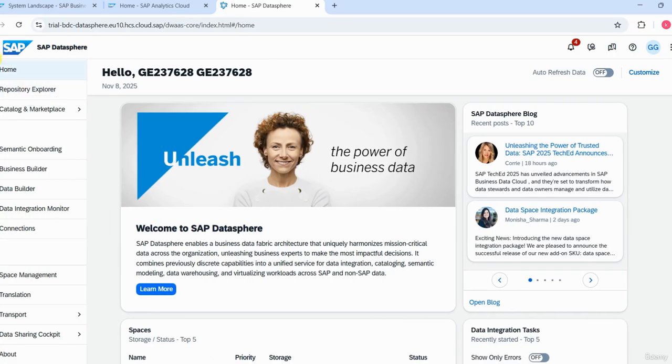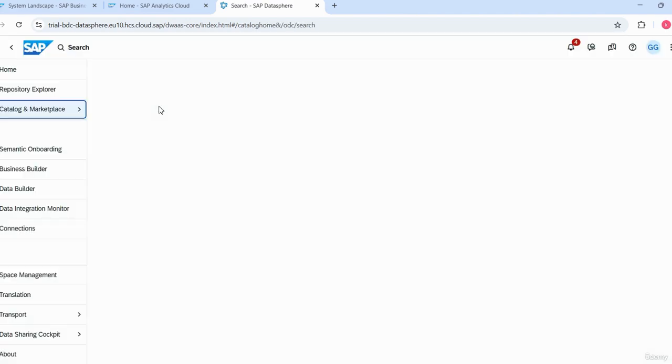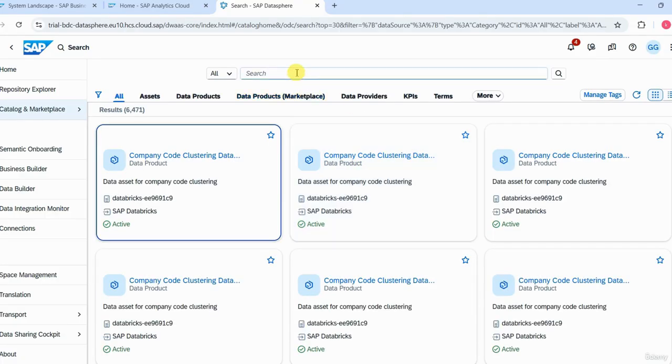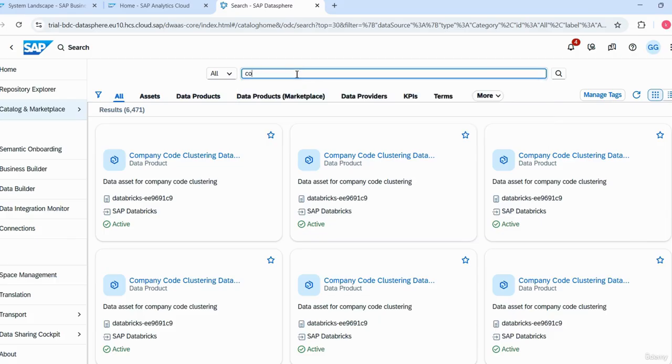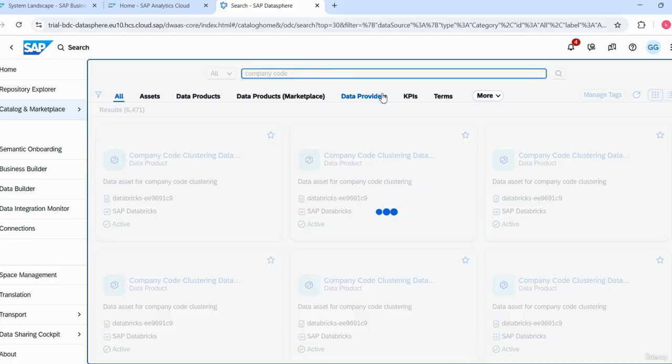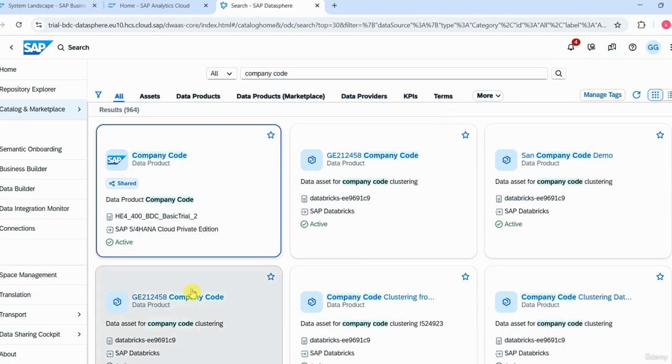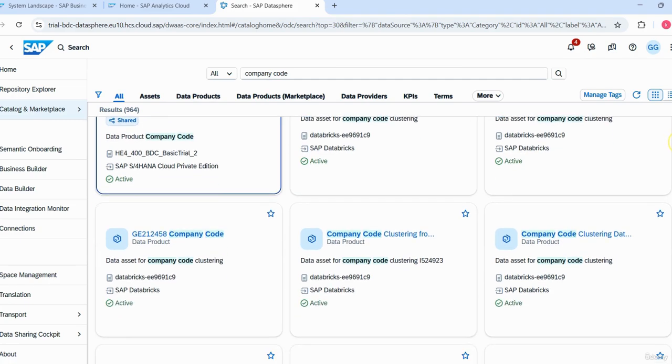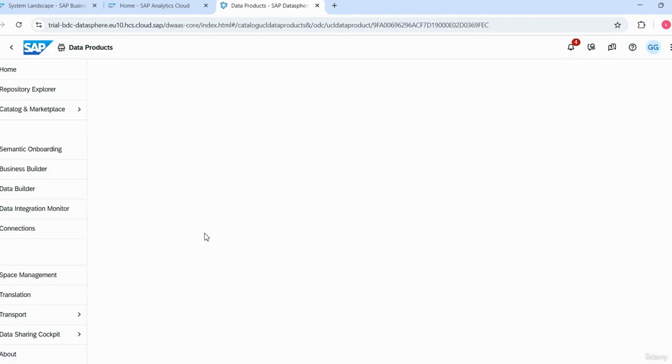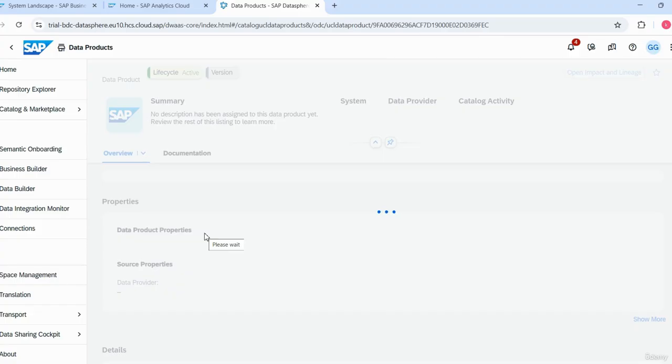Okay, so now let me show you how we can install the specific data products into the Datasphere. So click on the left icon, click here on catalog and marketplace, click on search. It's taking a little bit of time. Now here you can search for your required data product. I'm searching for the company code. Okay, now I'm going to install this one, company code data products, and let me show you information about this data product.